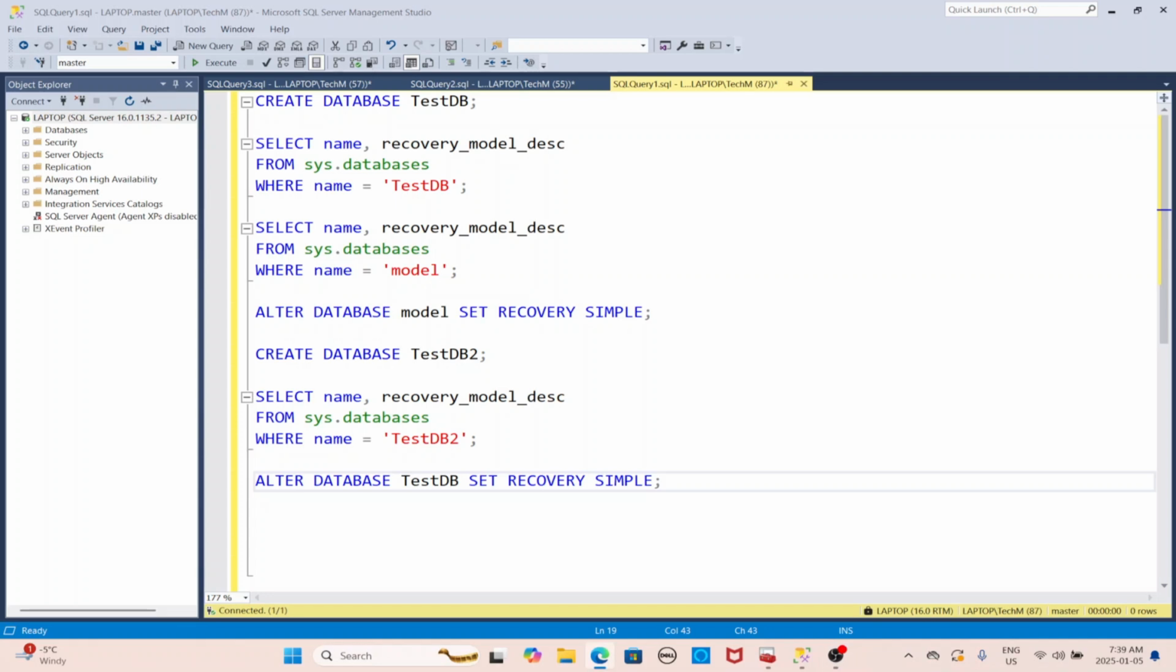In this tutorial, I will demonstrate the different recovery models in SQL Server: full, bulk logged, and simple. These recovery models play a crucial role in determining how transactions are logged, how backups are performed, and how data can be recovered in the event of a failure. Additionally, I will cover a unique behavior known as the pseudo-simple recovery model.